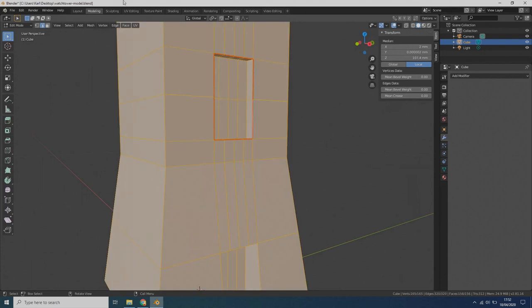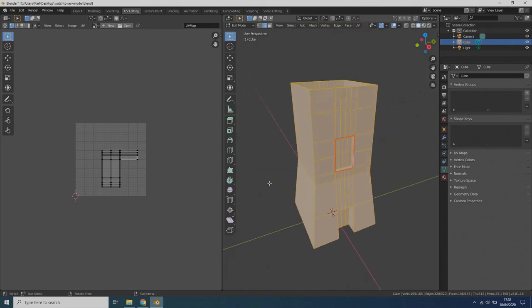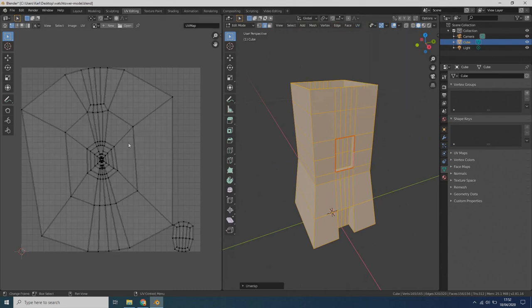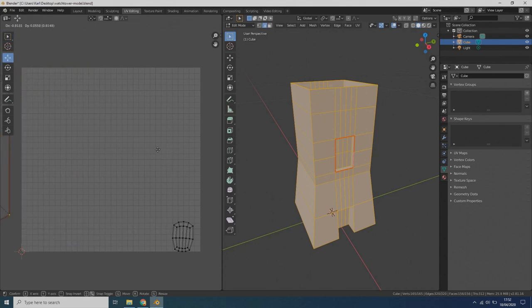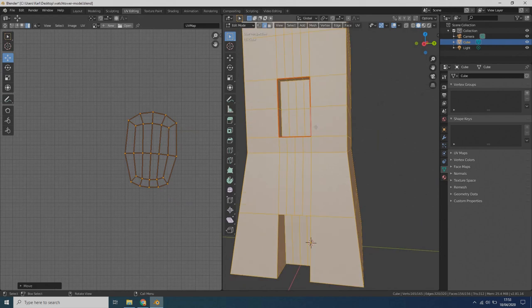I'm going to select everything and go into UV editing mode. Going to hit unwrap here. So this is the rest of the building. Let's ignore that for now. And let's focus on this part. And that's our unwrapped box. Now, as you can see, it's very distorted. That's because we didn't tell it where to break it apart at the sides. So it's like we just literally stepped on it and squashed it.